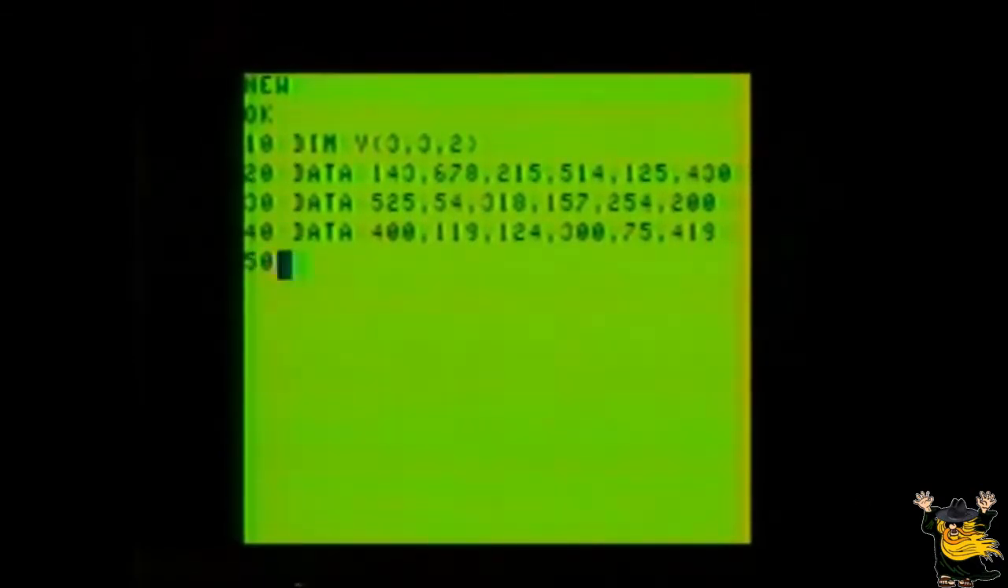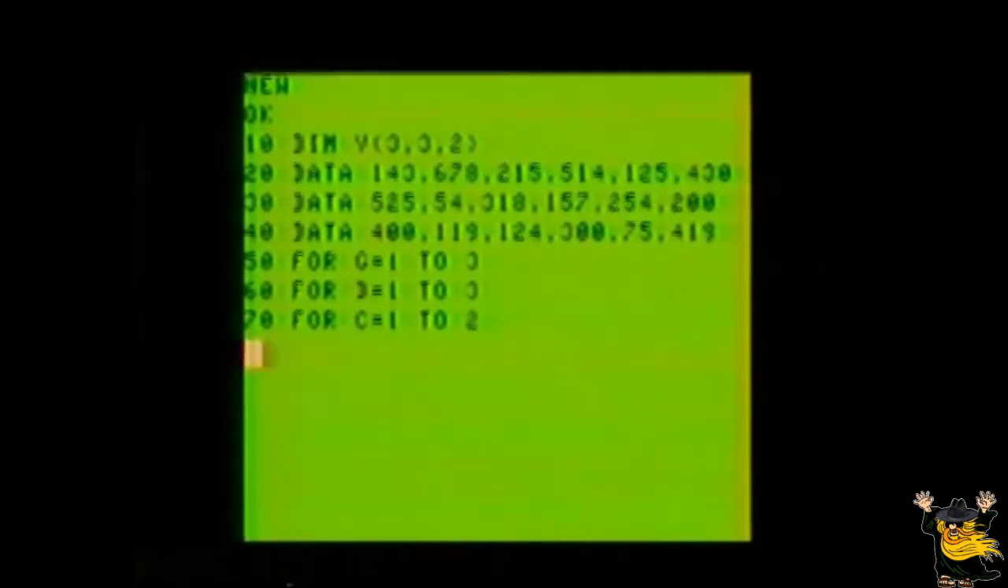Then we'll go right to line 50, where we'll set up our information in a FOR NEXT loop: FOR G = 1 TO 3. Then our next loop starts at line 60, where we do FOR D = 1 TO 3. Then line 70, we'll do our final FOR NEXT loop, starting with FOR C = 1 TO 2. Now on line 80, we'll actually get our information from the data with READ V(G,D,C).